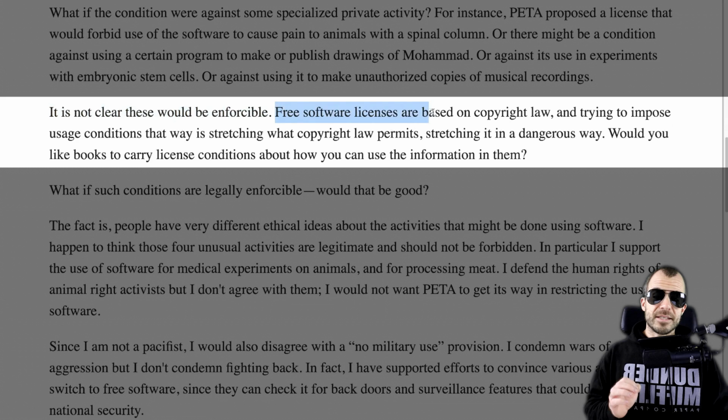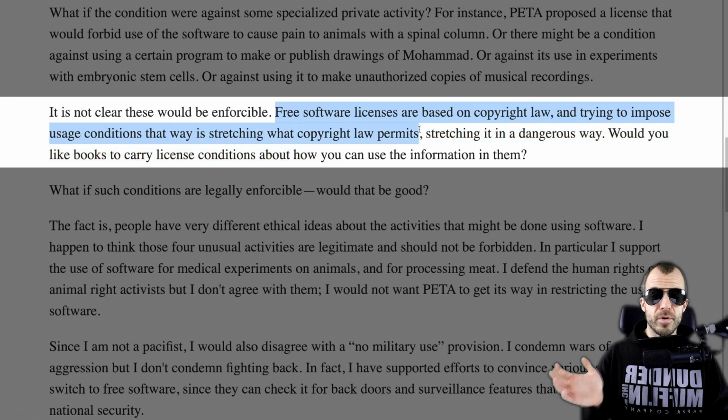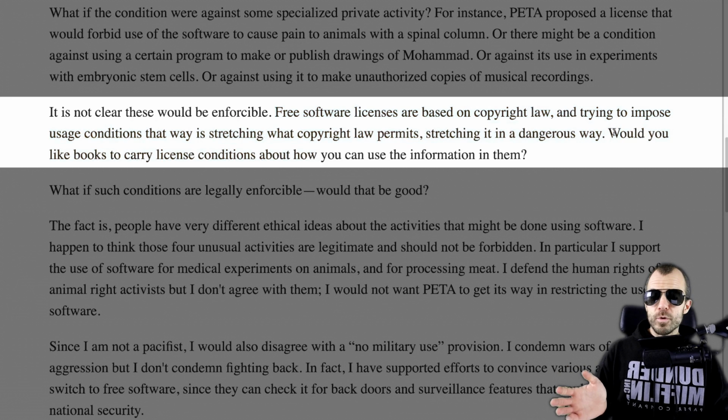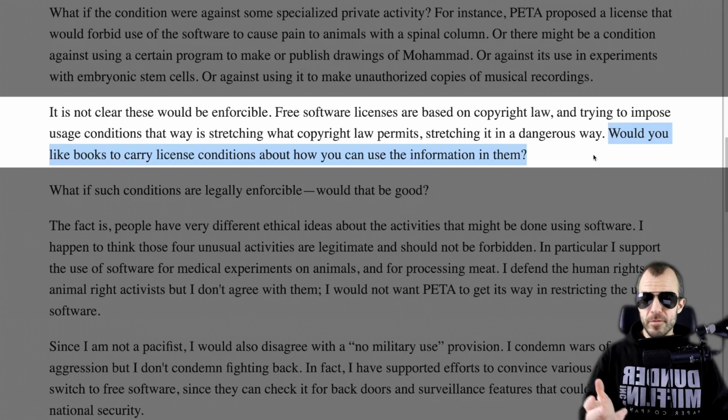Free software licenses are based on copyright law, and trying to impose usage conditions that way is stretching what copyright law permits in a dangerous way. Would you like books to carry a license condition about how you can use the information in them?